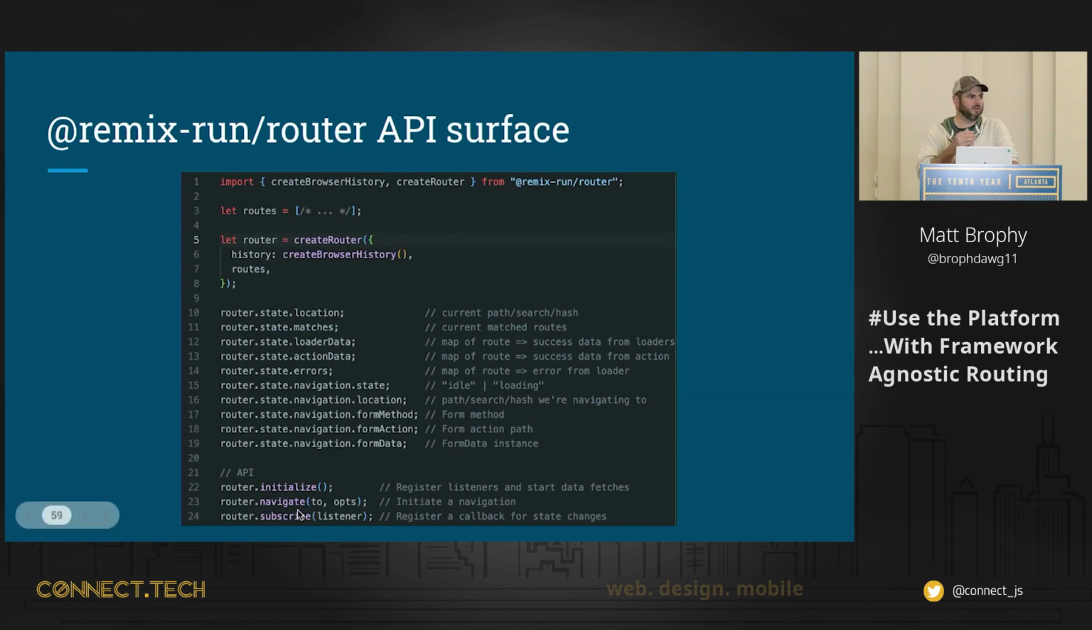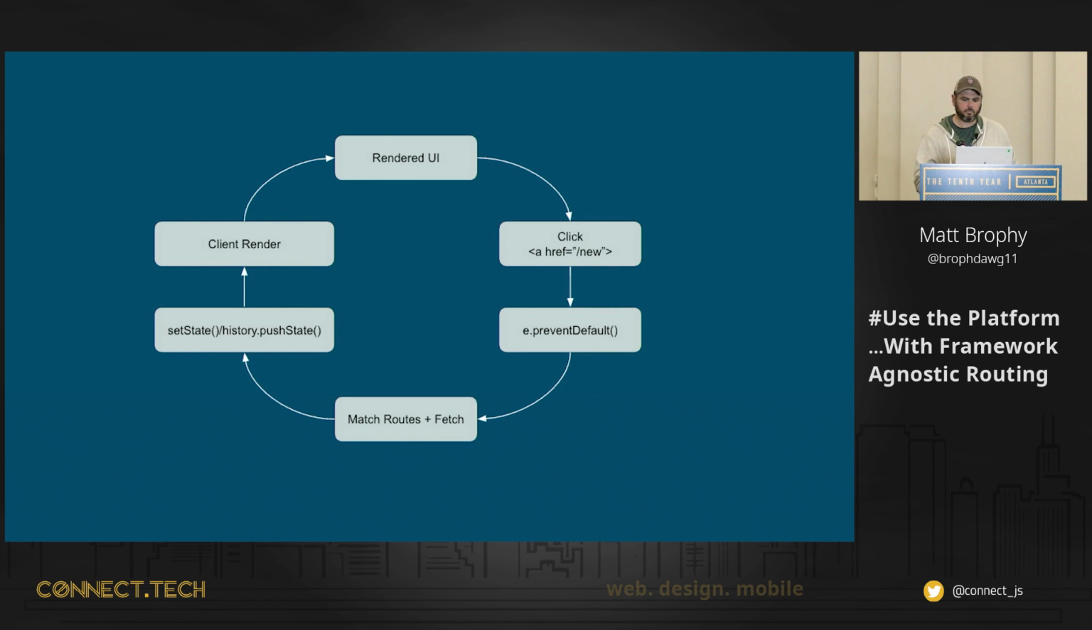Navigate is how we tell that router I want to navigate to a new URL, and options is what you include your submission data in. And then subscribe allows you to say, hey, whenever this router updates, tell me about it and give me the new state of the world through this callback function.